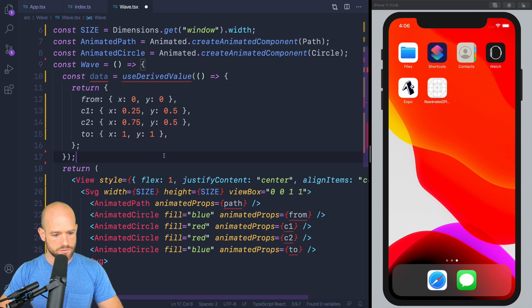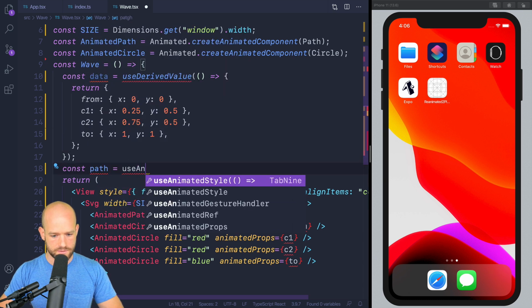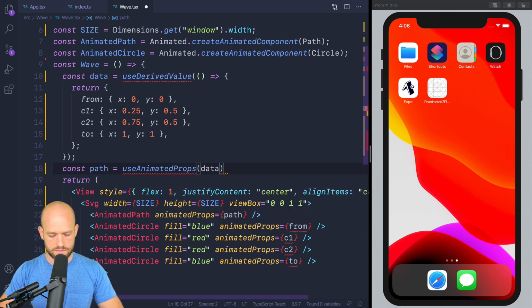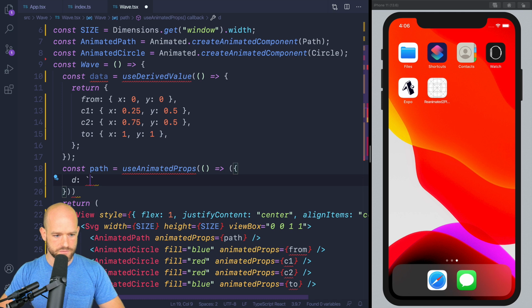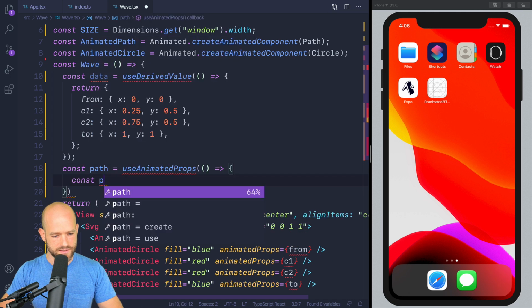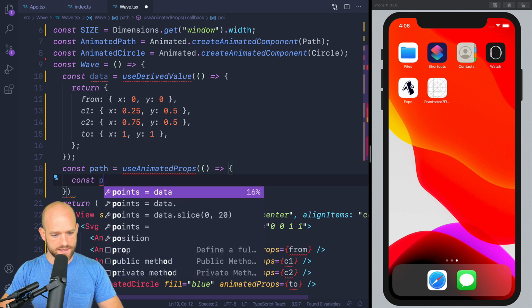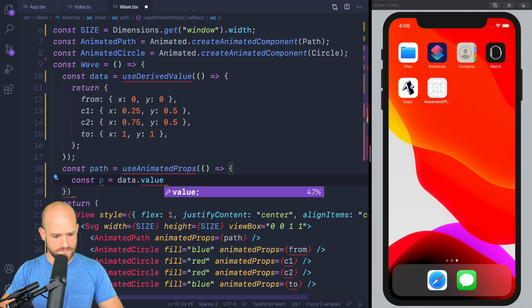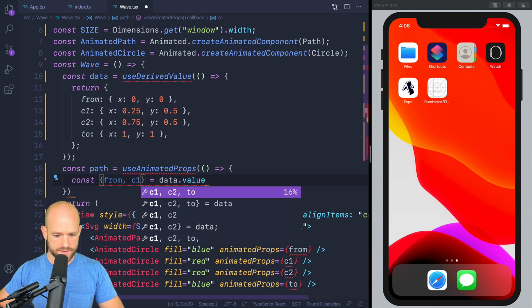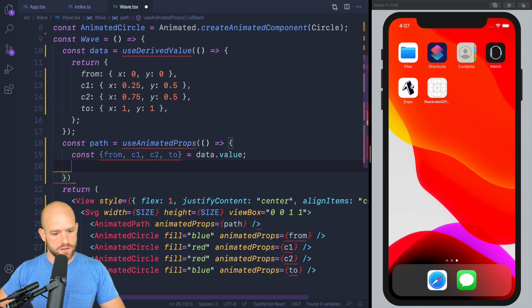But we can now create the path and all the other parameters. So path would be useAnimatedProps of, okay. And so we need to return a d value. So that would be d equals, so we move from the origin. So it would be from, so data, okay. Let's create p equals data.value. Now we can extract from, c1, c2, to from data.value. And we return d, so the d attribute.